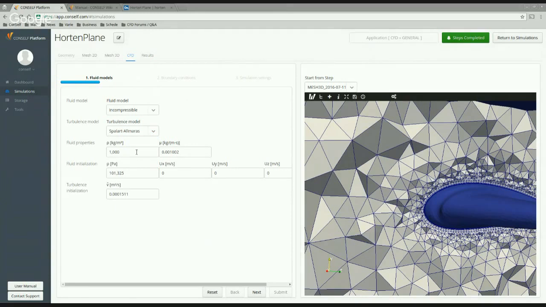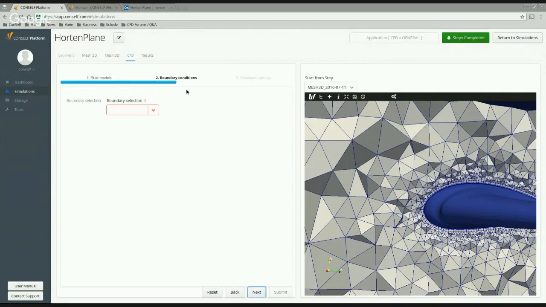Then you have to assign fluid properties, air, so this is the density, and then we have dynamic viscosity. Finally, we have to prescribe the fluid and turbulence initialization. For the fluid, we can have 1 atmosphere, and the fluid will be at rest. As an initialization value for the turbulence, we can use the dynamic viscosity. Then we can proceed and go to the boundary condition.